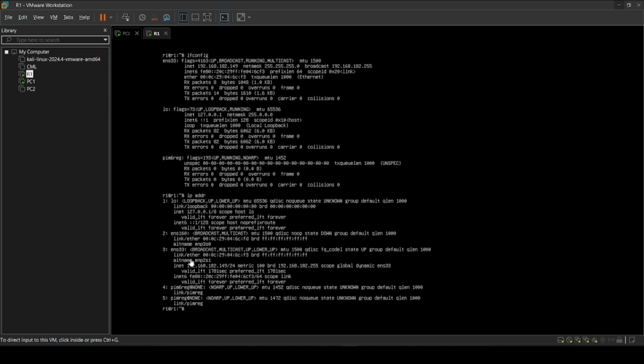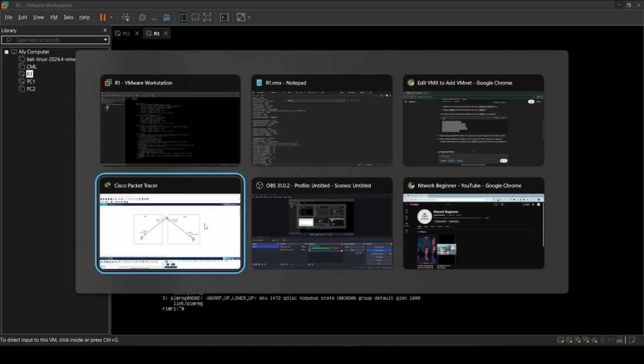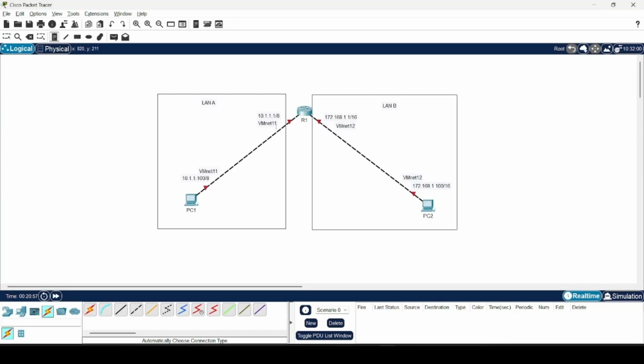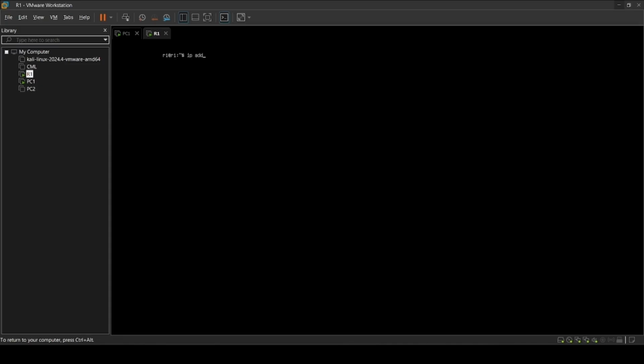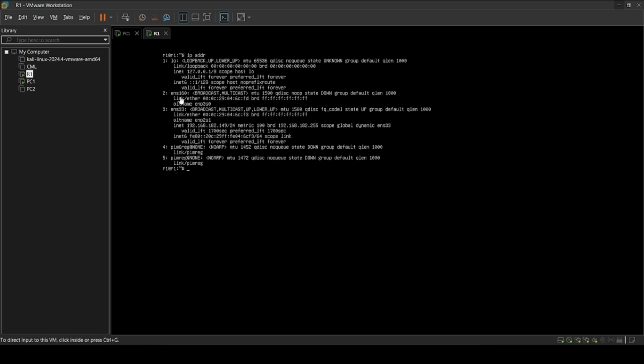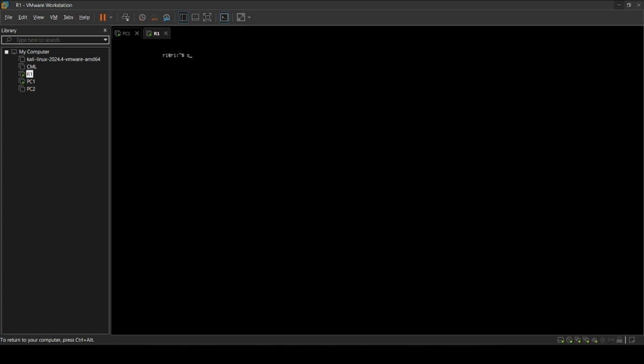Okay, let's see the IP address. So there is ens160, no? So we have to give that IP to ens160. I configure here. Just a minute. ens160. And ip addr. We have to give it to ens160.